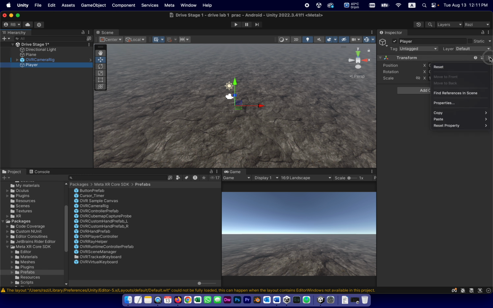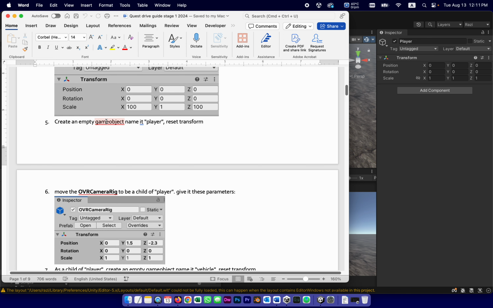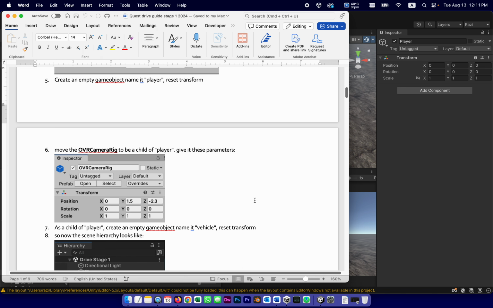I'm going to reset its position. And pretty much for right now, that's the only thing we're doing. We're going to add a lot more things to it. Add an empty game object, call it Player. Move the OVR camera rig to be a child of Player. And notice what we're doing to it. We're changing its height, its Y, and its Z to be a little in the back.